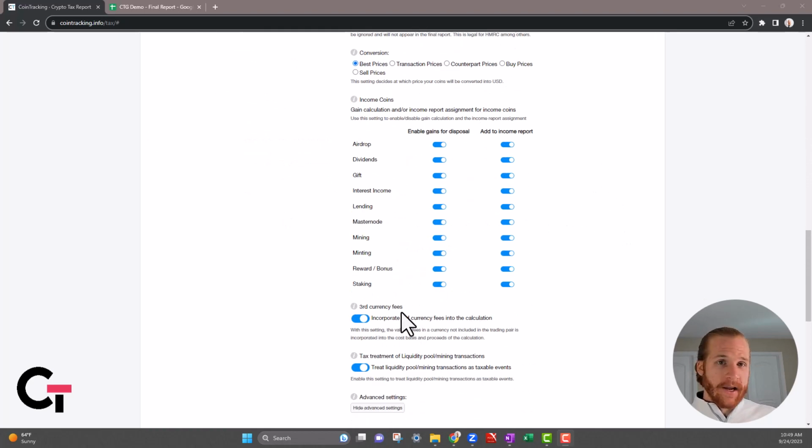And then the one thing I do want to point out is this third currency fees button. You want to make sure that is switched on because that's going to incorporate fees that are outside of the trading pair that's happening. This can happen when you're on chain, or different exchanges will sometimes do this. Not entirely sure why they do, but it does happen enough where you want to keep that button on and make sure those fees get pulled in.